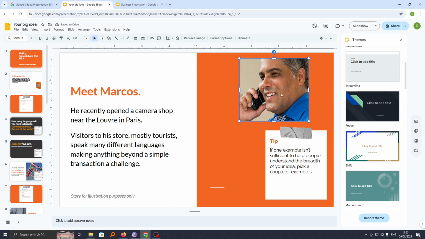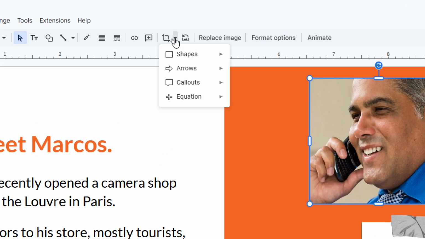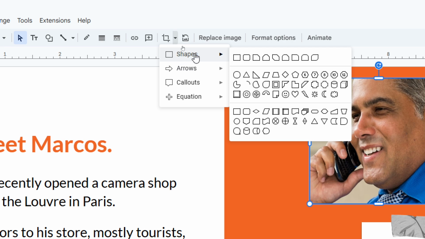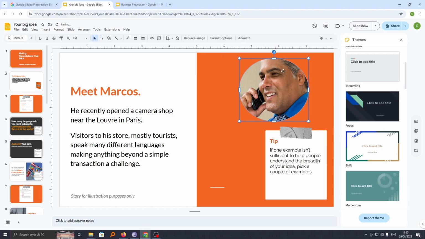Now to add a circular image or shape, head over again to the crop image, but don't click on it. Just click on the down arrow here. Now you have quite a number of shapes here, and under shapes, go ahead and choose this circle or oval shape and click on it. And as you can see immediately, the image will be placed in a circular shape.